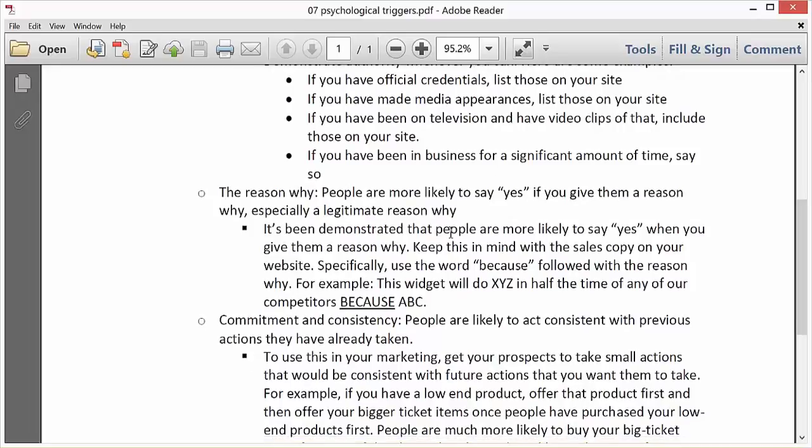So it's been demonstrated that people are more likely to say yes when you give them a reason why. Keep this in mind with the sales copy on your website. Specifically, use the word because followed with the reason why. For example, this widget will do XYZ in half the time of any of our competitors because ABC. And the ABC would be the reason why.